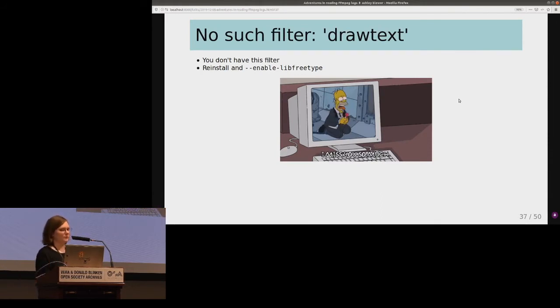Next, "no such filter: drawtext." This happens if you have compiled a basic version of FFmpeg, so it didn't include the drawtext filter. To correct this, you have to reinstall FFmpeg, which can take some time. You use the flag --enable-libfreetype.